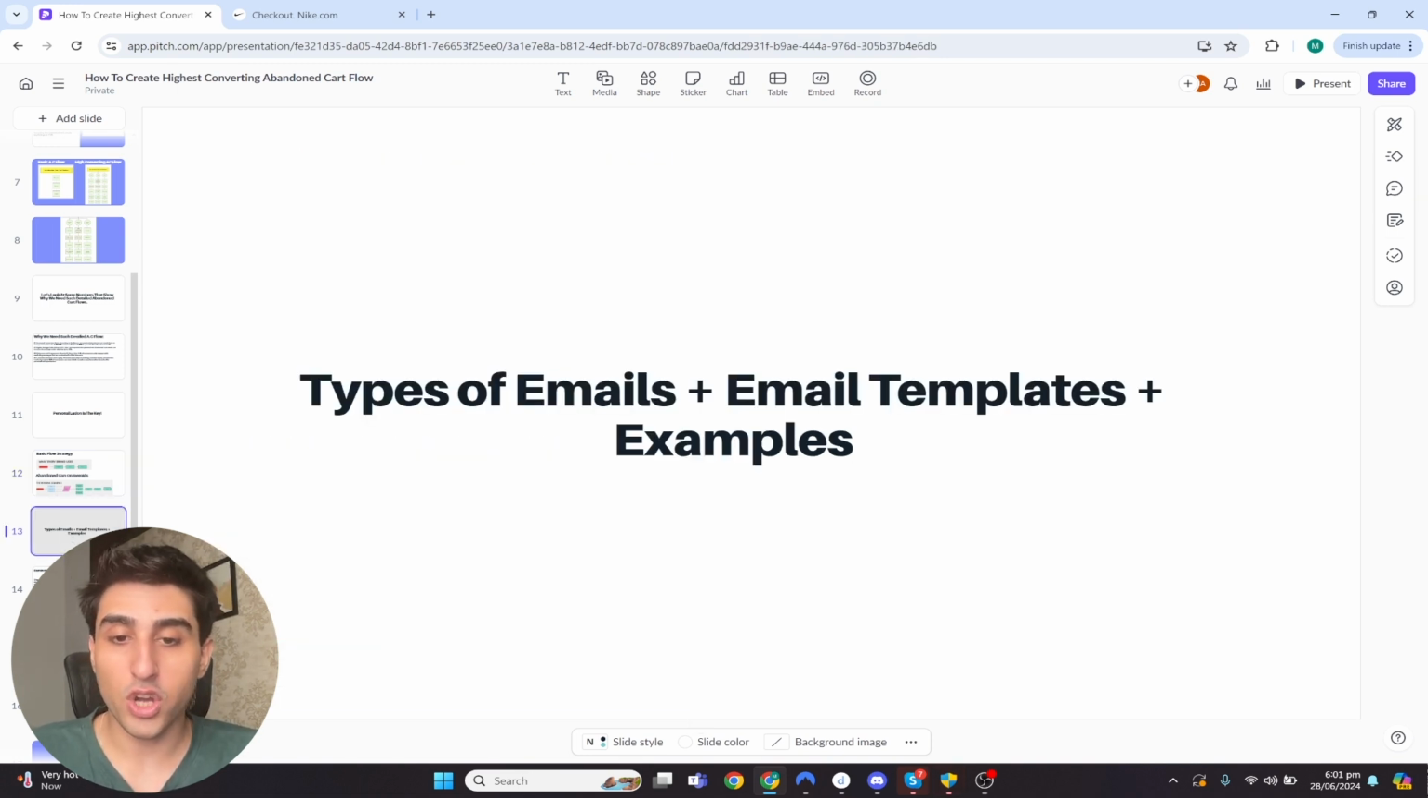So let me actually show you the types of emails you need in these flows, because now we already know the strategy. So now I want to just show you the types of emails. I want to show you the email templates that you can use. And then I want to show you the examples of these emails. And then afterwards, we're going to be building out this flow within Klaviyo itself.